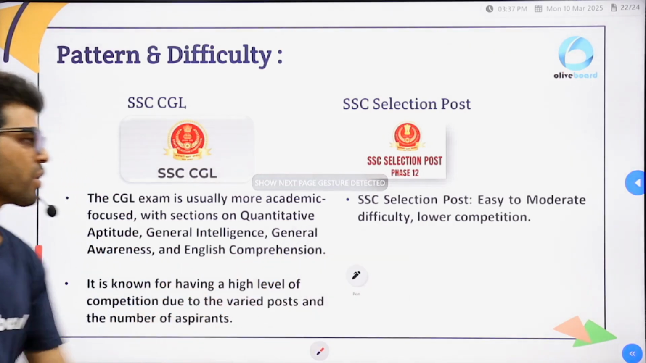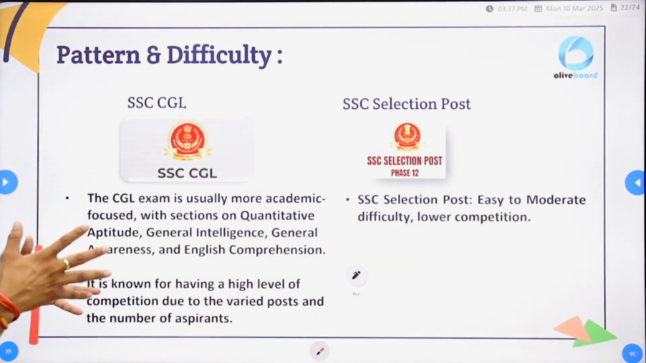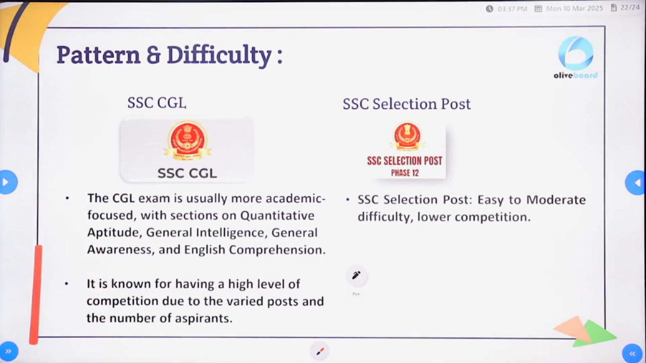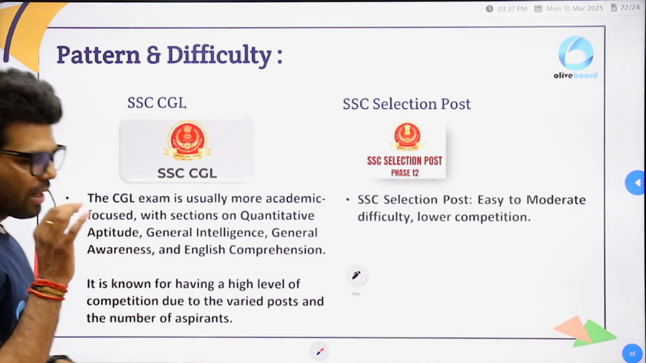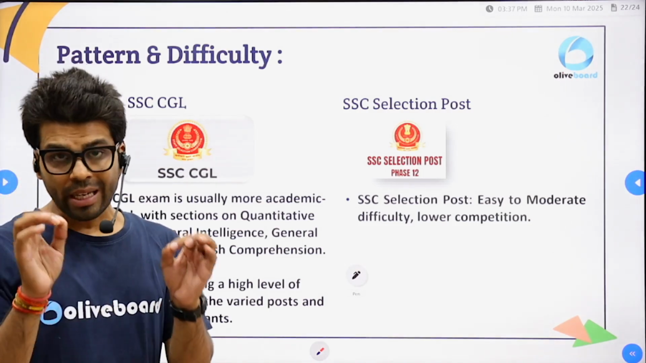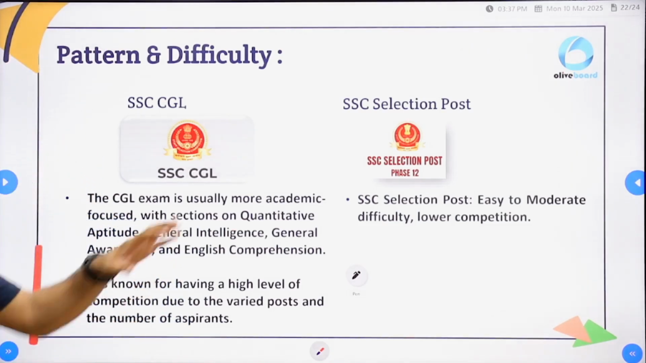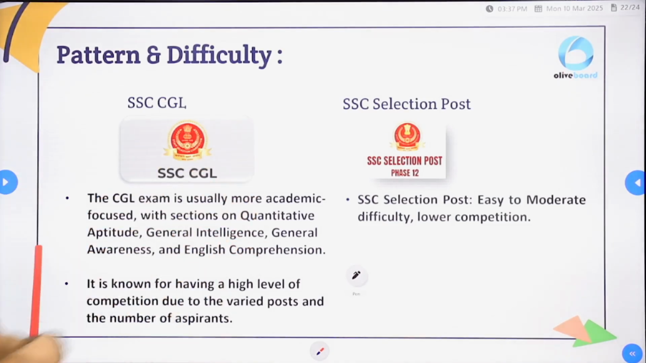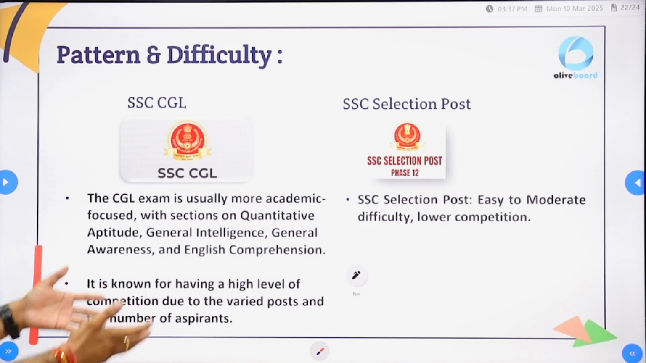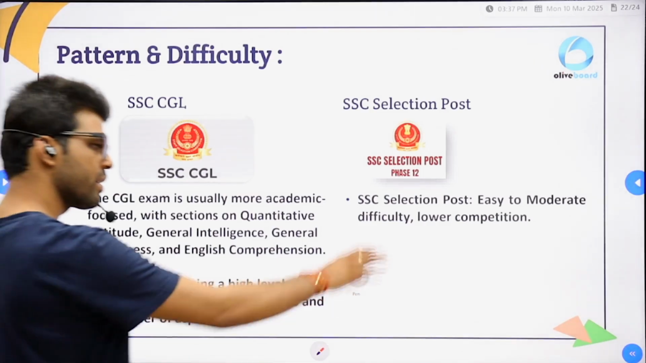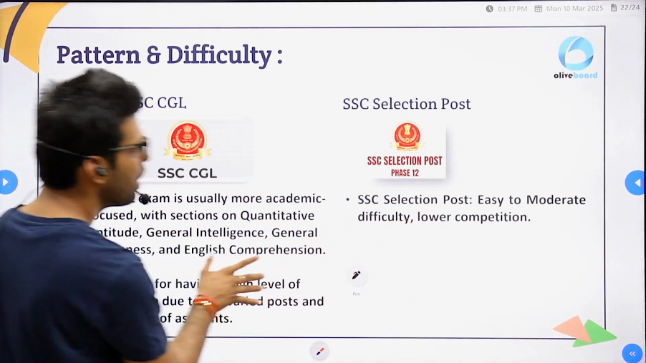If I conclude things over here, CGL is the more academic focused. You have to work harder to qualify, because almost 37 to 38 lakh students appear in SSC CGL every year. Lakhs of students are also there in the selection post, but the competition here is slightly above that, to be honest, higher than that. It is known to have a high level of competition due to the varied posts and the number of aspirants out there. This is easy to moderate with lower competition.